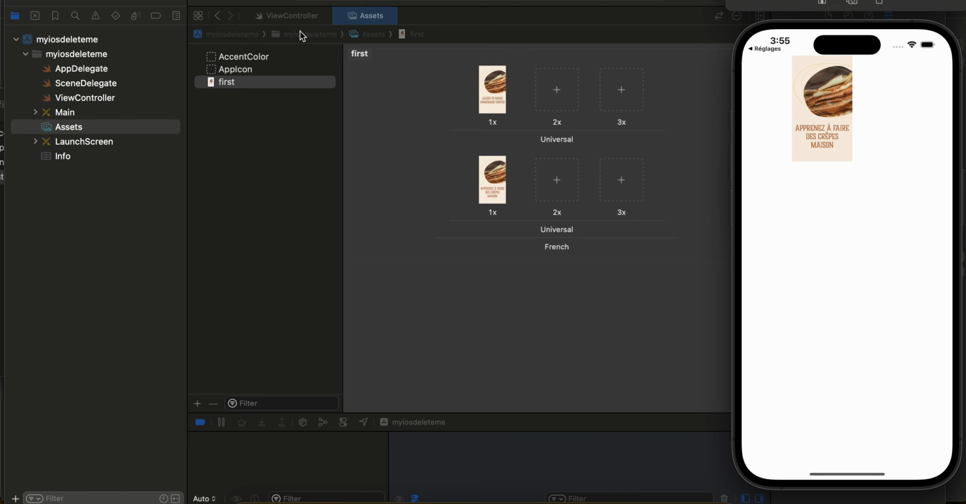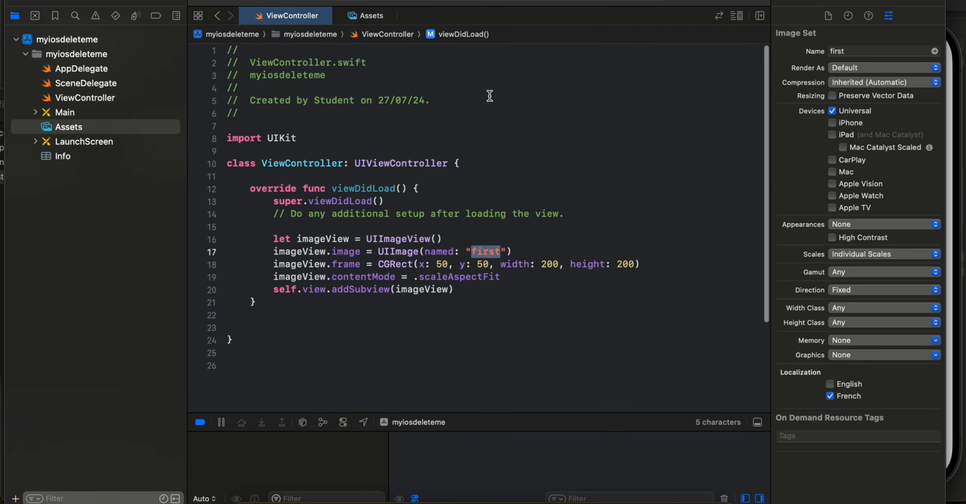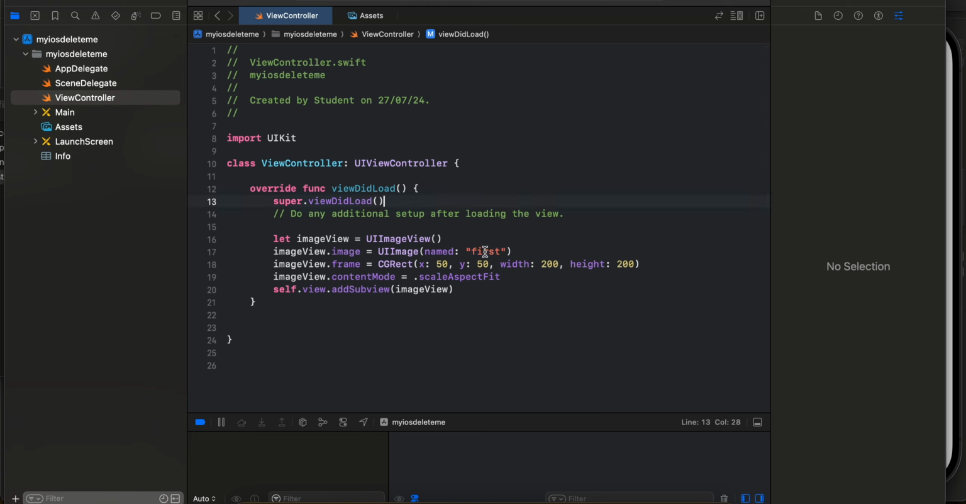I don't have to do any programmatic changes inside my view controller. Just make sure your image name is fine.